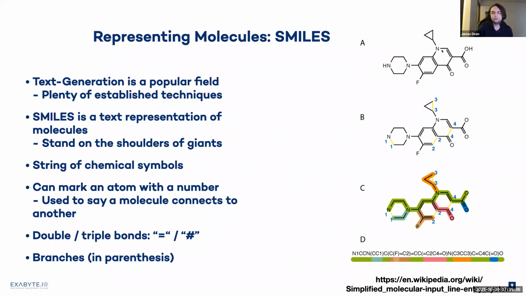The way that SMILES strings work is that we have a string. Here's an example SMILES string for this molecule up here. We have a string of chemical symbols. These are all just chemical symbols. So nitrogen, C's here are carbons. We have a fluorine out here. It's just a bunch of chemical symbols strung together. And so that's how we get the individual symbols in here.